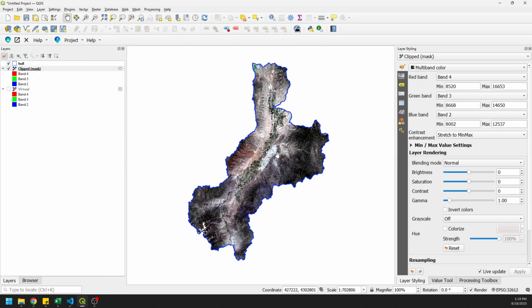So there you have it. That is how you can clip a raster to a polygon shape in QGIS. Very simple, very easy to do. You can do this with the multi-band rasters or with single band rasters.